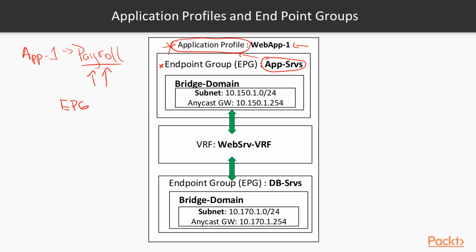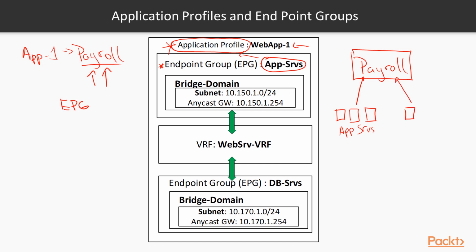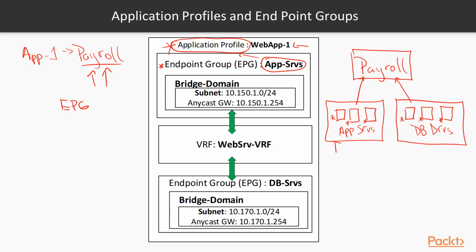I just built an endpoint group called app SRVs, or app servers. So in order for you to operate this payroll web application, you need a group of application servers, and then you need another group of database servers. Because on your server farm, you have 3 application servers and 3 database servers, you want to associate each particular resource into its own EPG, right?